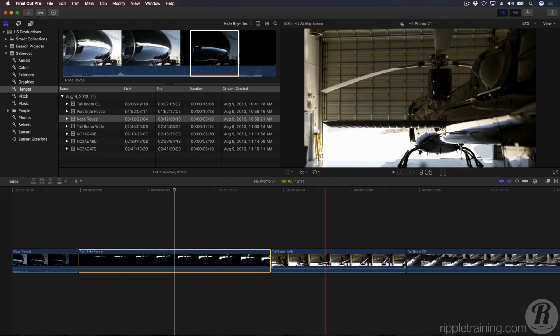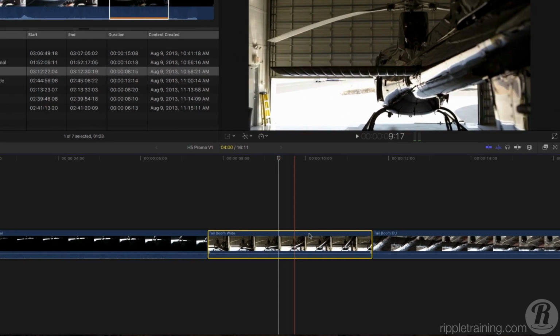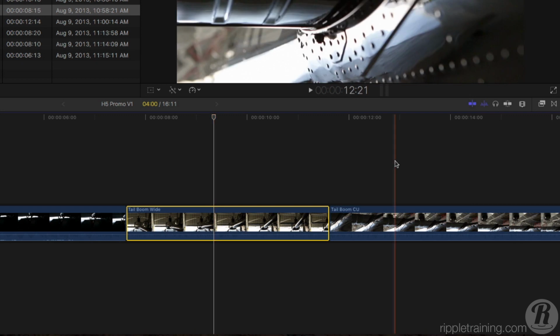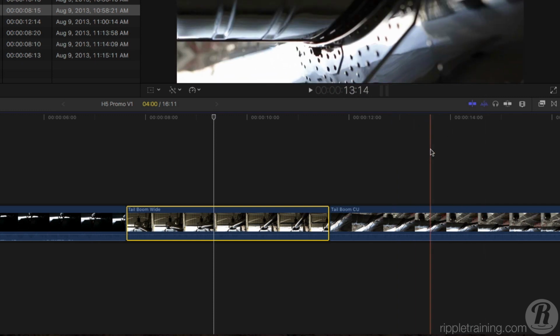If you want, you can turn off skimming and only work with a playhead to view your timeline clips. Click the Video and Audio Skimming button in the toolbar to disable it. Or even faster, press the S key to toggle it on or off. Let's leave skimming enabled for now. You can also disable or enable audio skimming using this button. Press Shift-S to toggle it on or off.